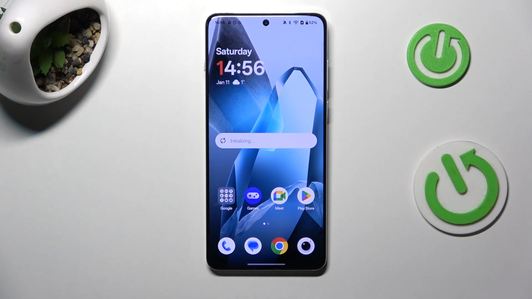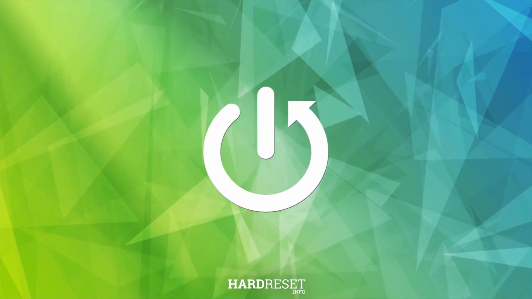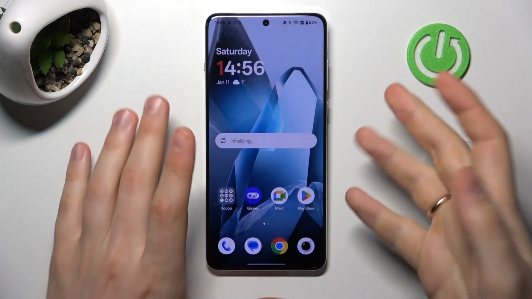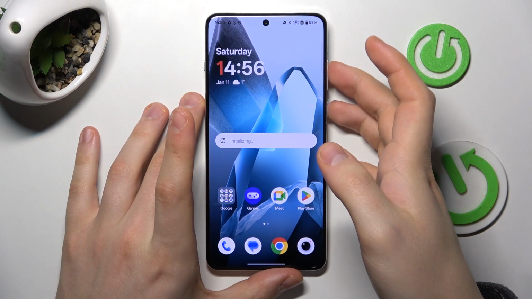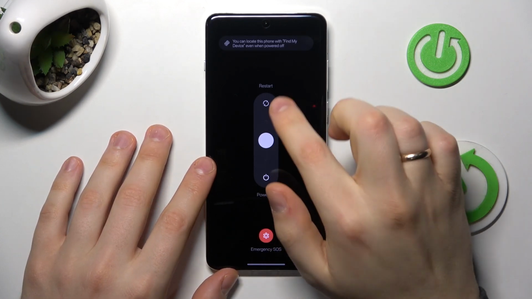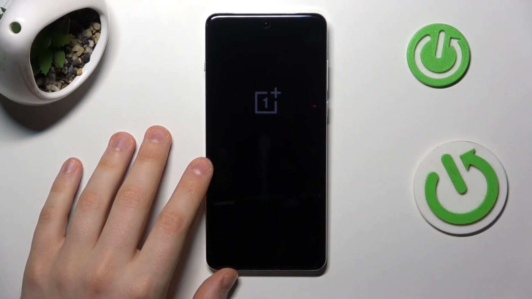This is OnePlus Ace 5, and today I'll show how you can hard reset the smartphone through the recovery mode. So at the start, the device should be completely powered off. So simultaneously press volume up and side power button to launch the power off menu. From here, move this white circle to the power off and then release your finger.